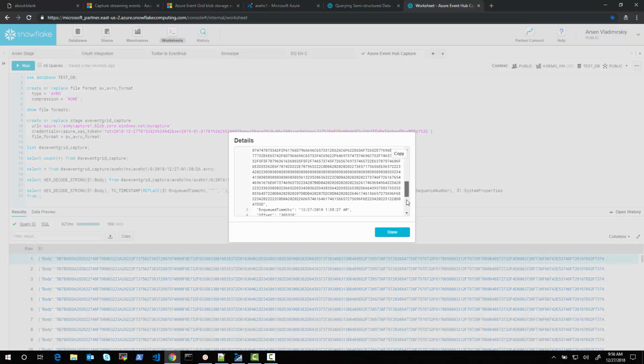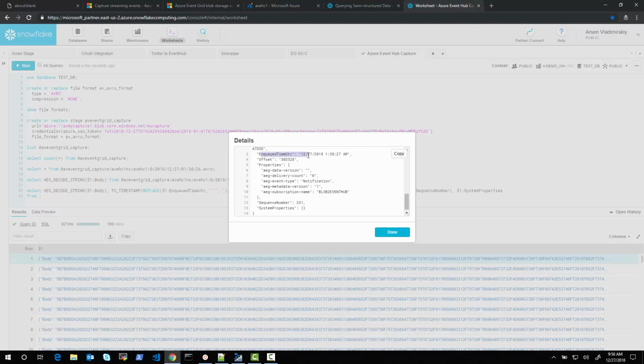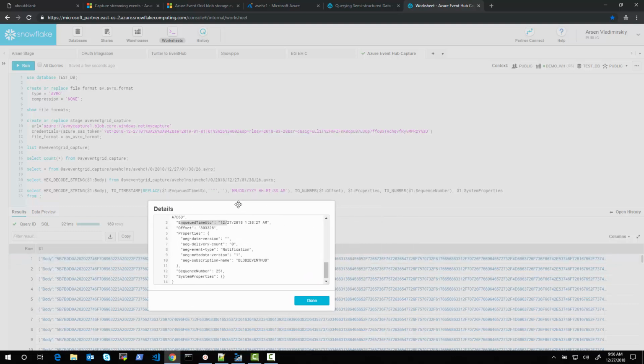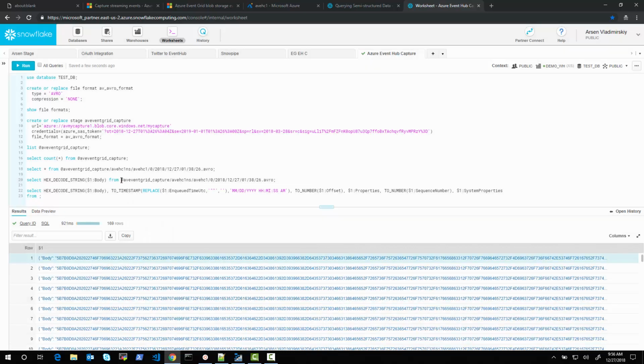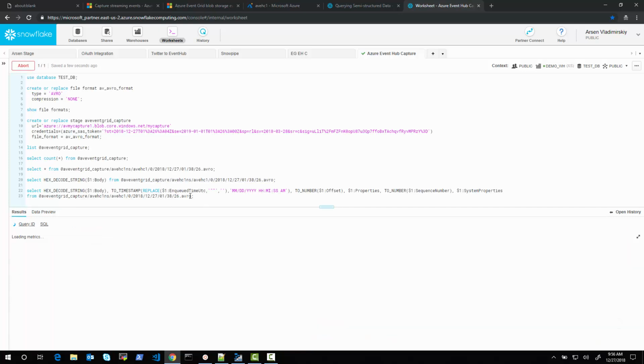Just to get back, we're going to get this enqueue time and convert it to timestamp. We're going to get the offset, the properties, the sequence number and system properties. And we're going to select it from one file just as an example. So now instead of just seeing the body, we'll actually see a few more things.